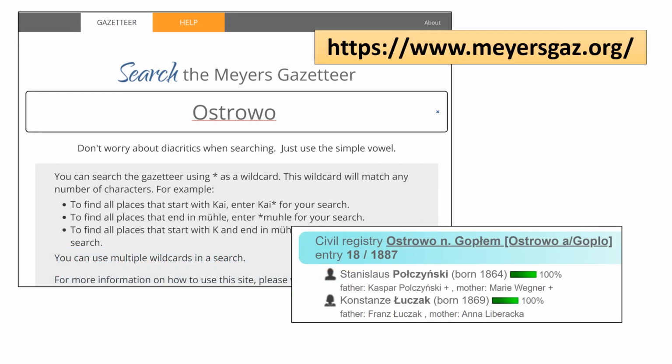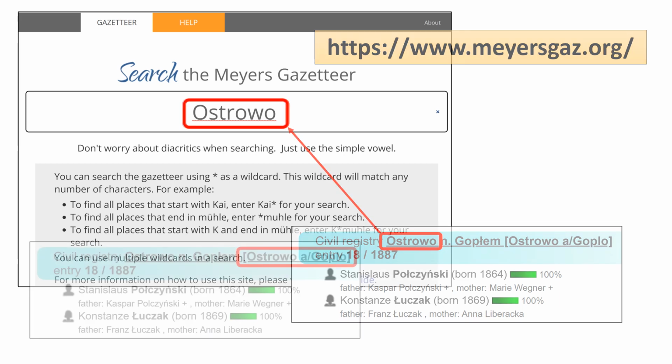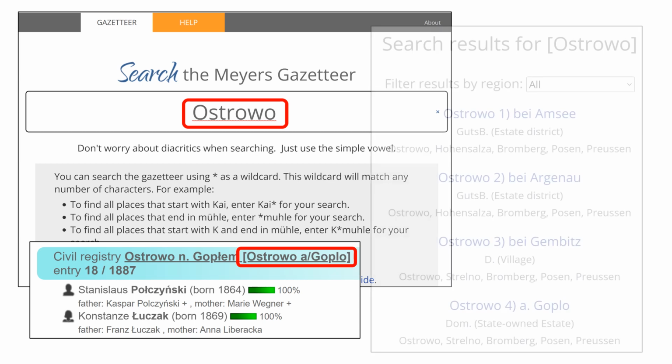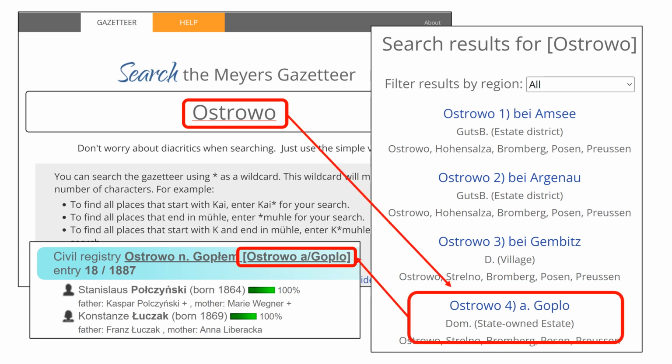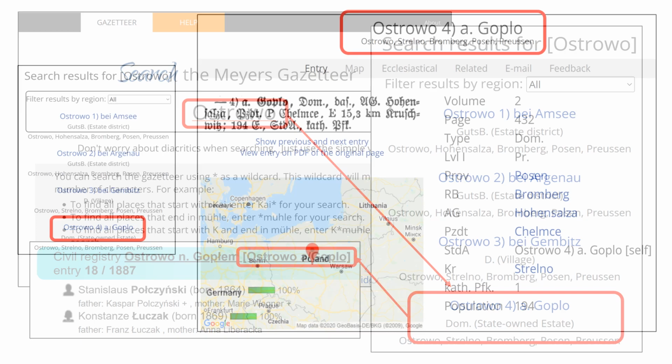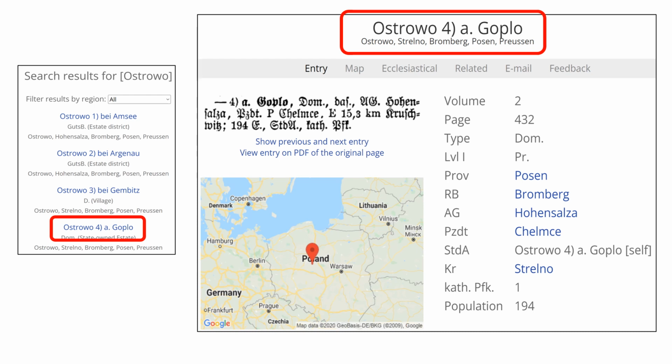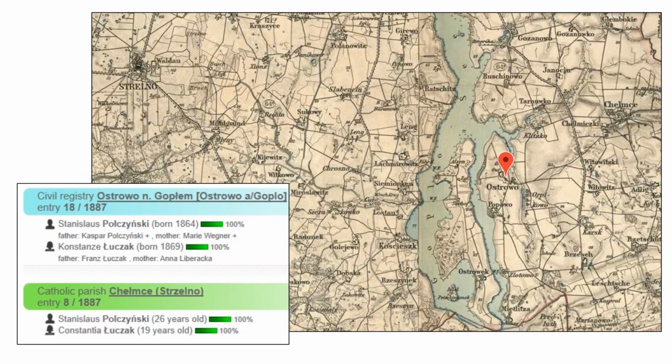Here we are at Meyer's Gazetteer, where we start our search by entering just Ostrovo. Meyer's Gazetteer comes back with several possible matches for Ostrovo. So let's try match 4, which seems like it might be the place we are looking for. Here is what Meyer's Gazetteer returns for match number 4. Clicking on Map takes us to an old map that shows a place that may be the place we are looking for.